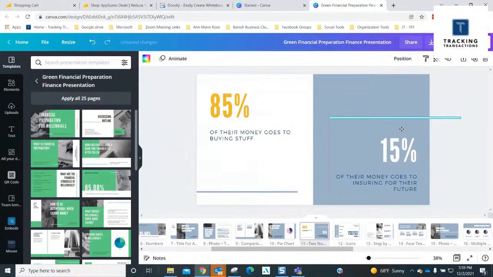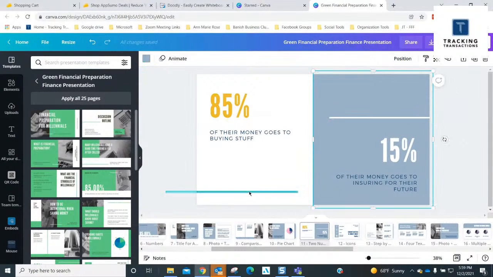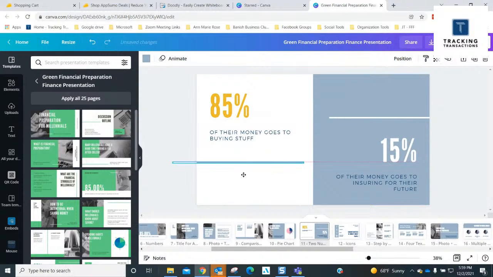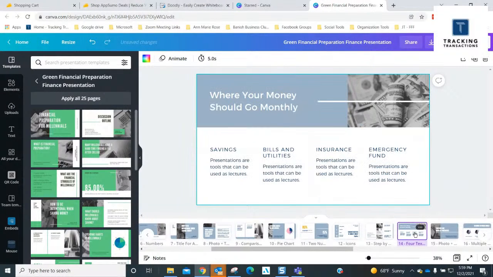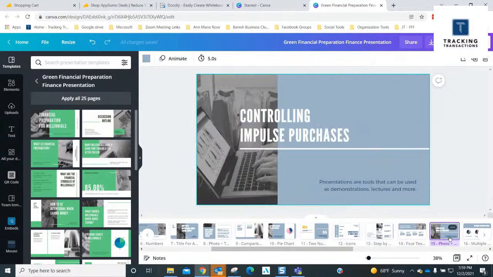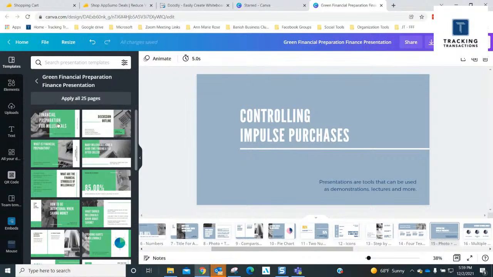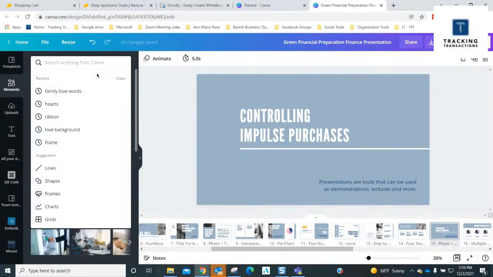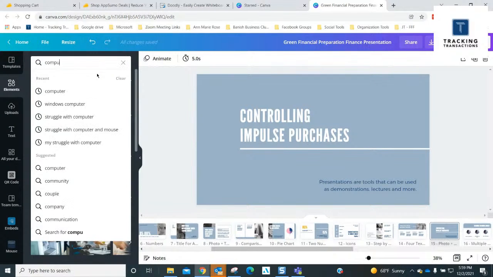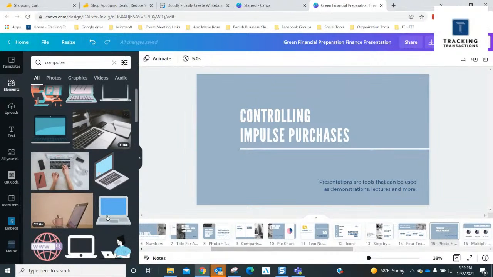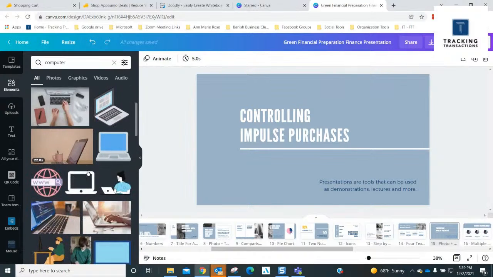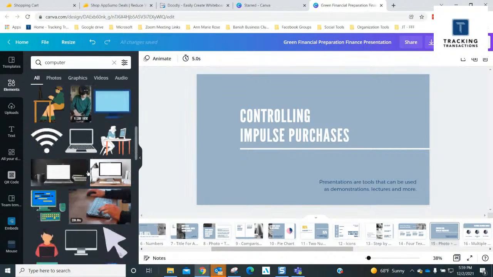So maybe you didn't want it all the way to the top and you wanted it there. You can do that. Same with this one. You can move it. You can move it more off the page. So very flexible what you can do. Now let's keep going through the different options. Again, you can change photo, so you can easily hover over a photo and delete it. You can go into your elements. Let's look for, I don't know, computer. Maybe instead you wanted this.